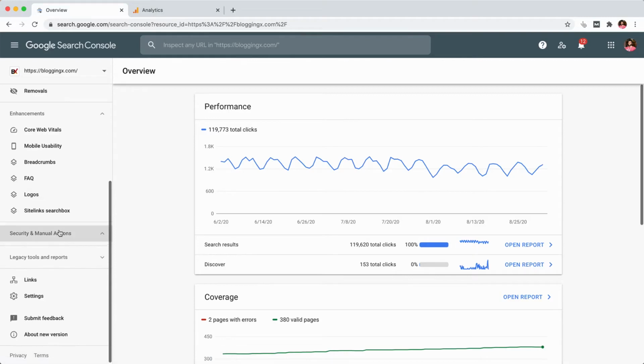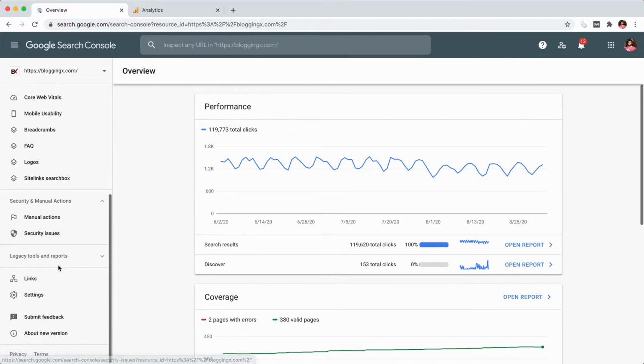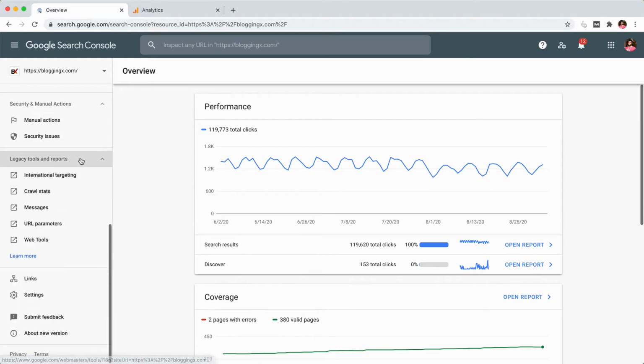And you have security and manual actions to know whether there are any penalty on your site by Google, or if there are any security issues, is there any malware or any hacking issue on your site. And also here you can access legacy tools and reporting features that Google Search Console had when it was Google Webmaster Tools. And you have links and settings.